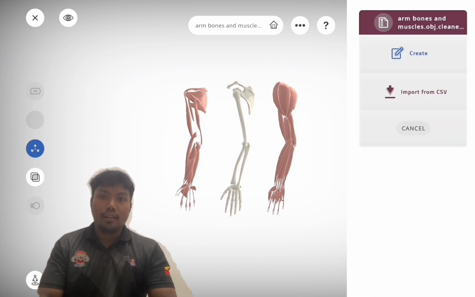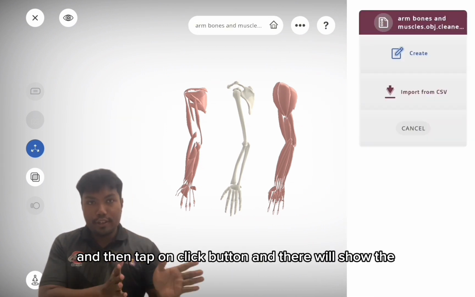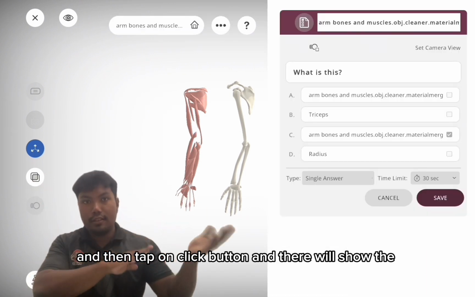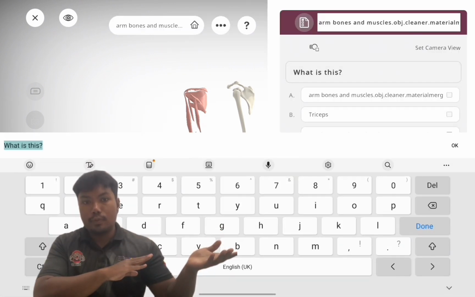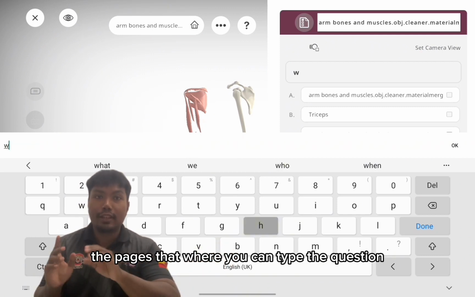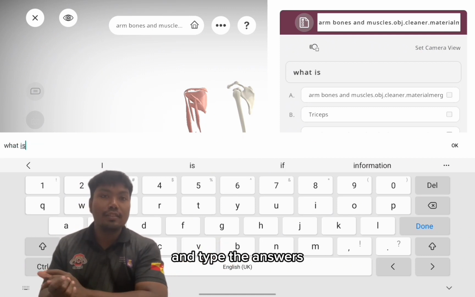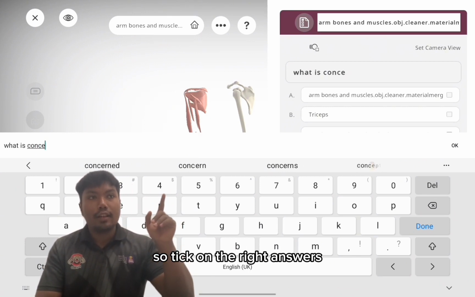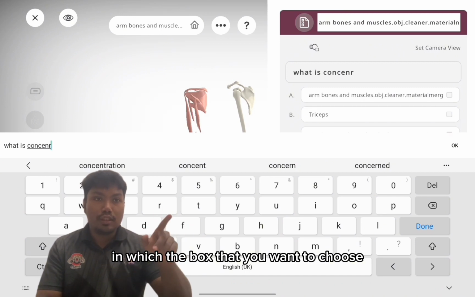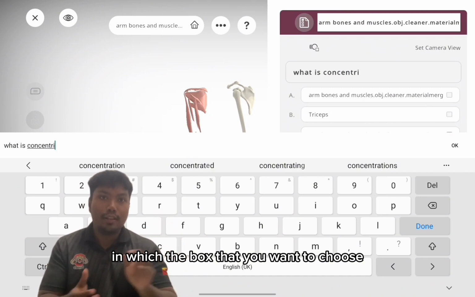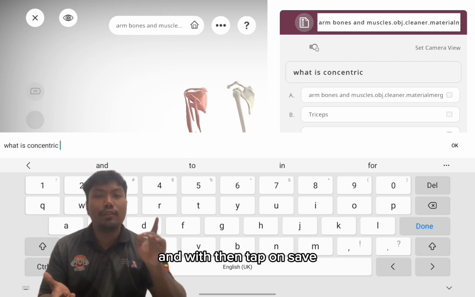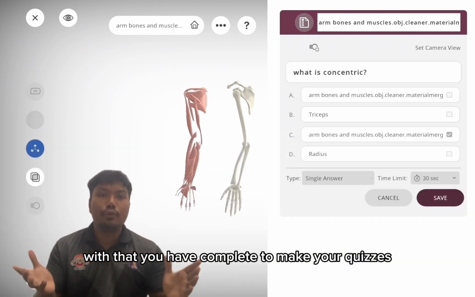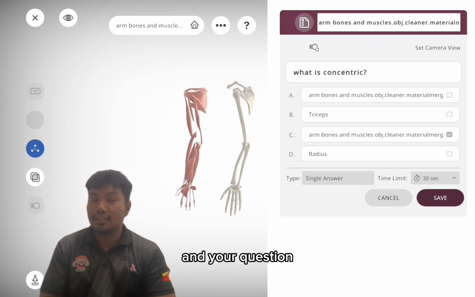Then tap on the create button, and there will show the page where you can type the question and type the answers. Tick the right answers in the box that you want to choose, and then tap on save. With that, you have completed making your quizzes and your questions.